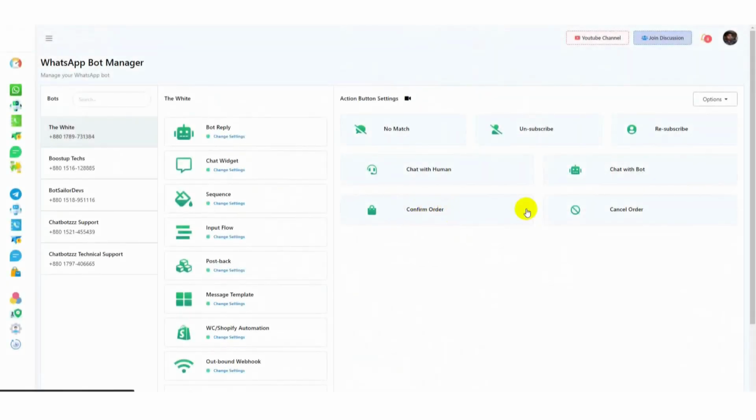Then we have the confirm order and cancel order buttons. These two action buttons are used for Shopify and WooCommerce integration. They serve as simple button replies.